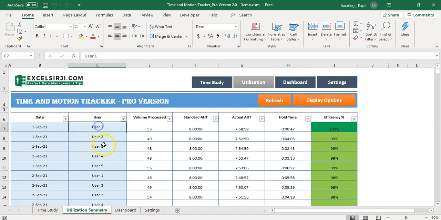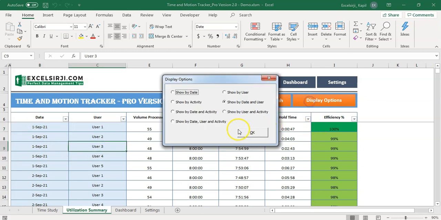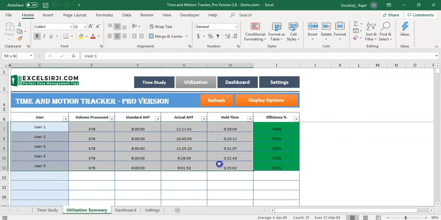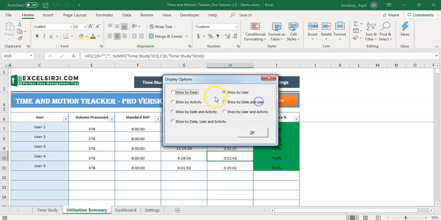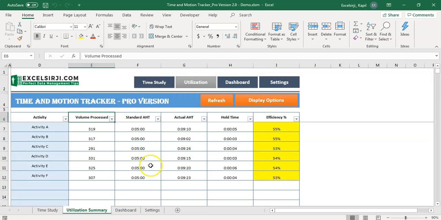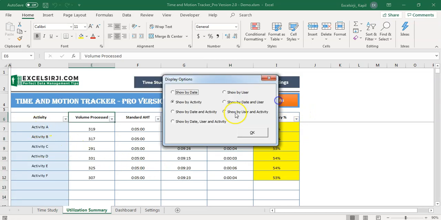So here for each user, you can see as per the date it is giving. And let's say we want to see the analysis by the user only, I don't want to see it at a date level. So I'll click on OK. Now you can see at a user level the analysis is done. Similarly, you can choose some other options as well, for example, activity wise, like this. So that kind of different analysis you can see easily.